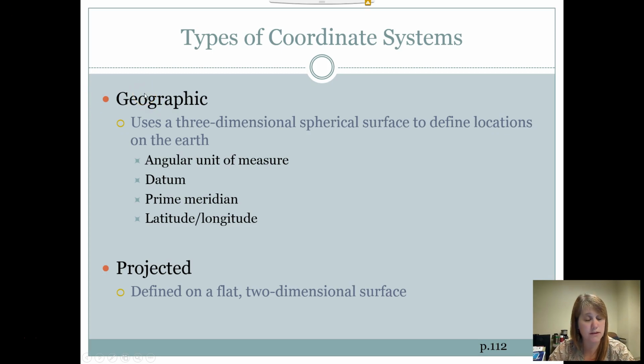There's geographic coordinate systems and there's projected coordinate systems. And there is a substantial difference between the two. A geographic coordinate system is essentially using the three-dimensional surface to define locations on the Earth. And it uses a datum, which is another word for a starting point, for the coordinate system, and it's based on latitude and longitude, a really common geographic coordinate system, and it's based on the angular unit of measure. So there's no feet, there's no meters, there's nothing like that.